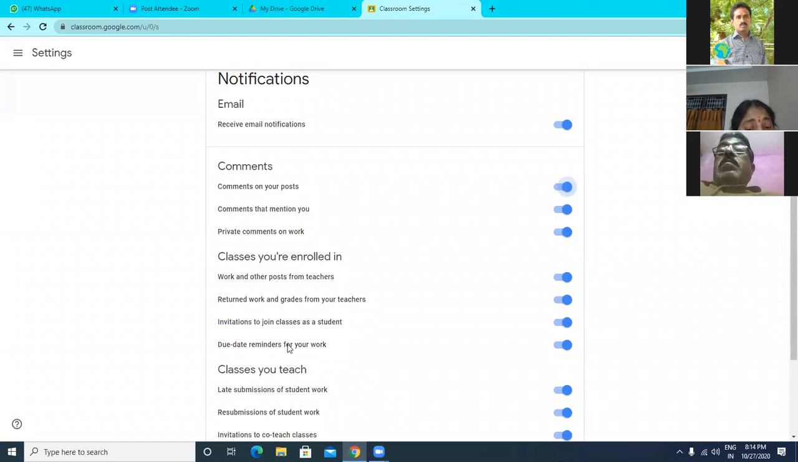So for due date reminders, if I enable this, they will get the email notifications and also here in the stream section that your due date is so and so. You have got 1 day to complete. Today, tomorrow, you have to submit your assignment by tomorrow. Like that, the reminders will be sent to their mails.